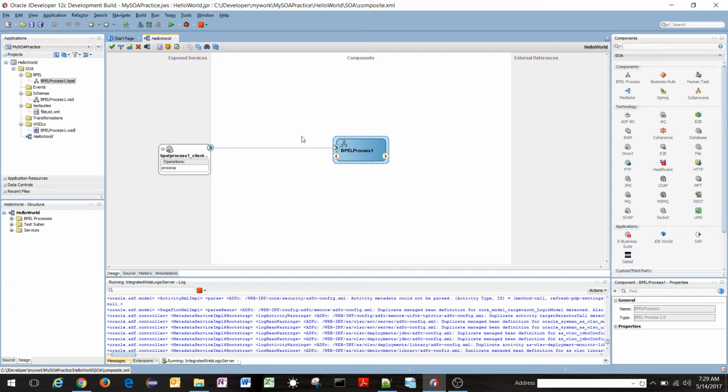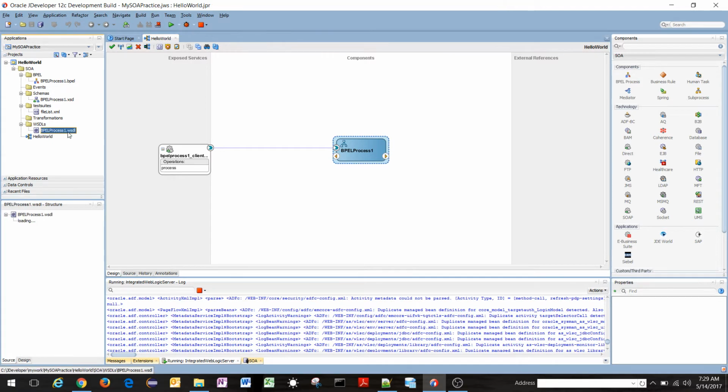See, after creation of this BPEL process, it has created many files for us. It has created BPELProcess1.wsdl, BPELProcess1.bpel, and BPELProcess1.xsd. So how it refers, we'll see it now.